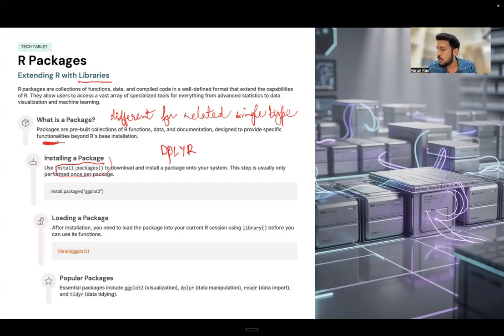Now, please note, when you're doing that, you are expected to give the name of the package in double quotes, which is the reason why you see that within the packages you have double quotes. I'm just rewriting it again for visual clarity. Then you would be loading the package. Once you install the package, it's not done.